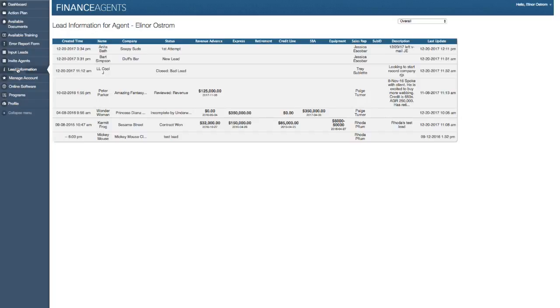So you'll see certain data points as far as the lead status, the created time of the lead, the name of the lead, and the funding specialist notes will be listed here. So you can see what's going on with your referrals.